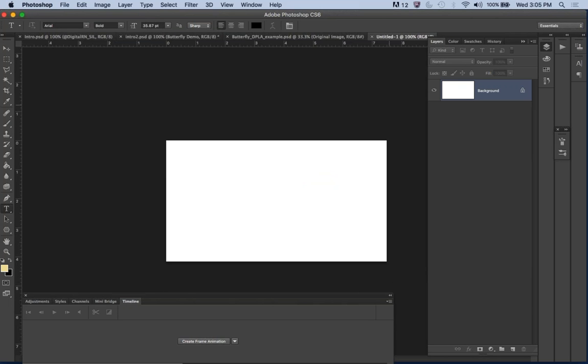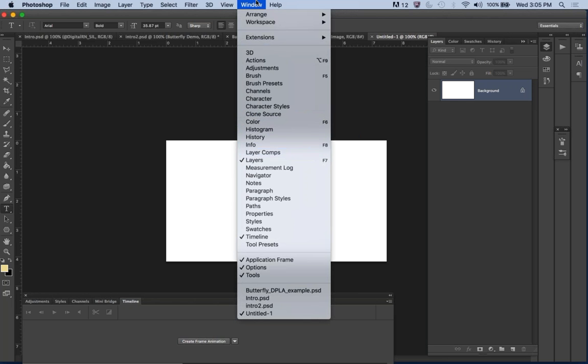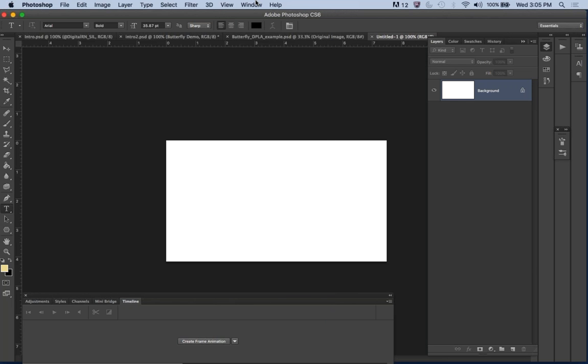You need to make sure that your tools are showing. So along the left, your tools. And if you don't have your layers, go to Windows, turn on Layers. And then the other thing is to turn on the timeline panel.